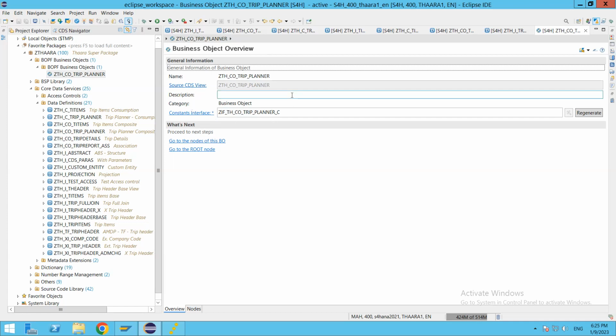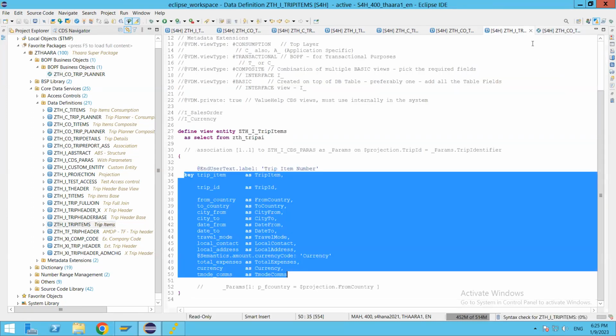What is the source CDS view? It's a transaction layer, whatever composite view that we have created for trip header and planner together, items together. And also there is a constants interface created for this one. So in this constants interface, we will be having all these information.